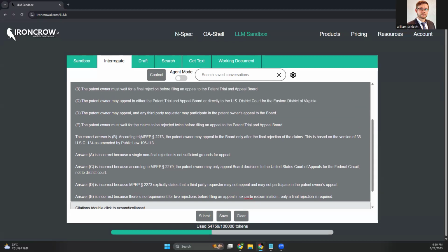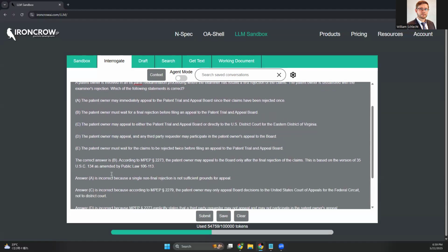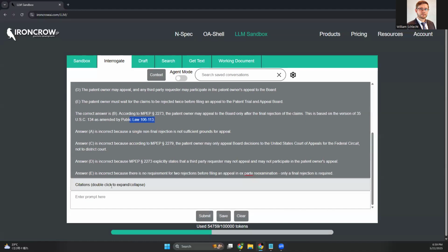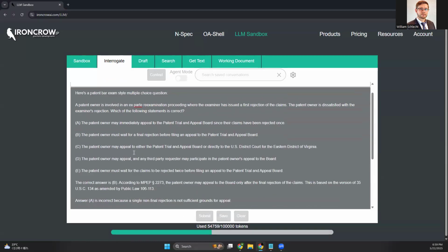So the correct answer is B, according to Section 2273. The patent owner may appeal to the board only after... So not gonna spend too much time reading that, but let's just say, can you please expand on why B is the correct answer? So you can continue the conversation, right?